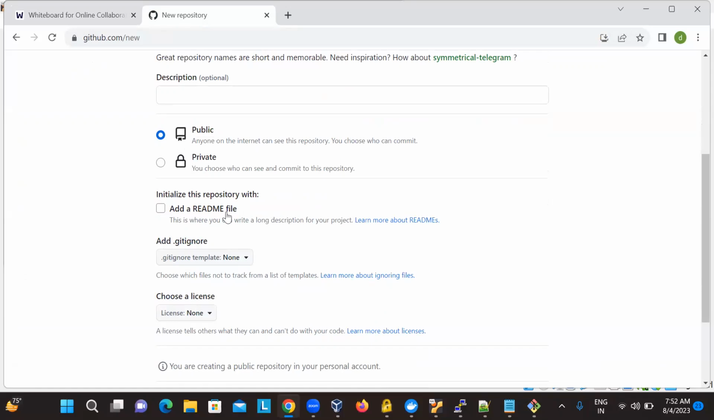I can't say it's mandatory, but it is professional. For example, if you share your GitHub repository with someone, an interviewer or whoever it may be, they will open your project and see if there is any README file. It simply tells you how to use this project.